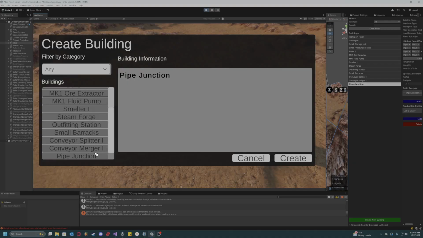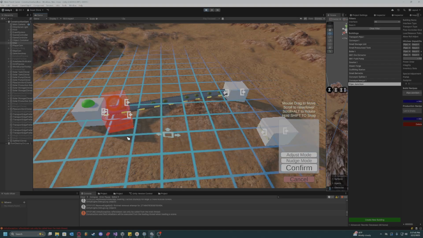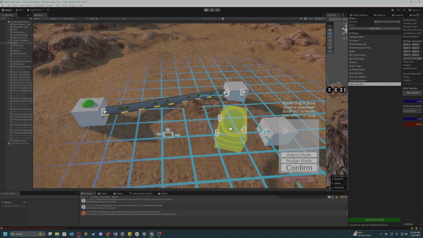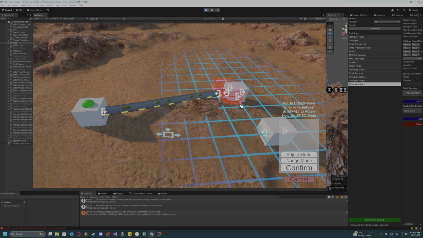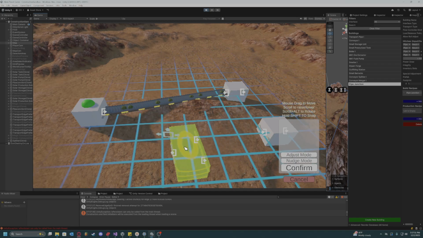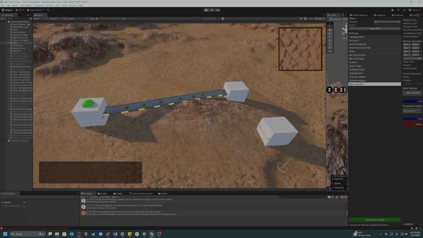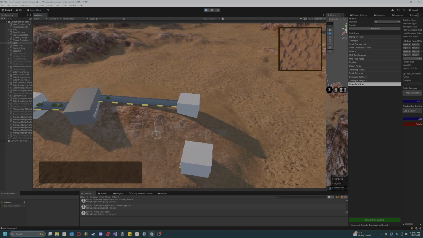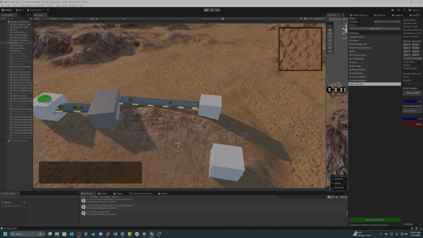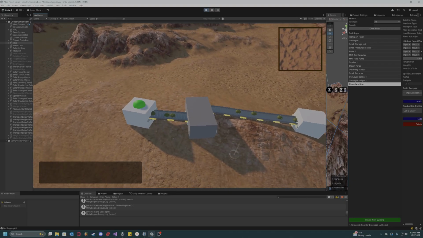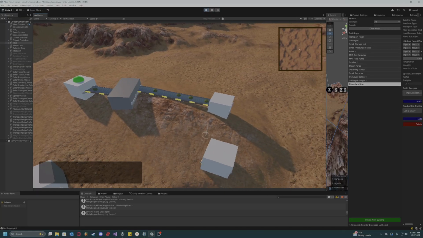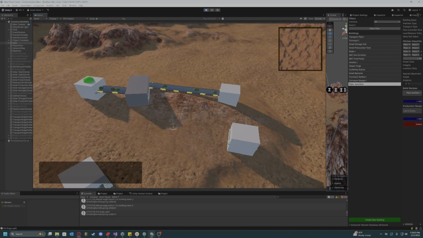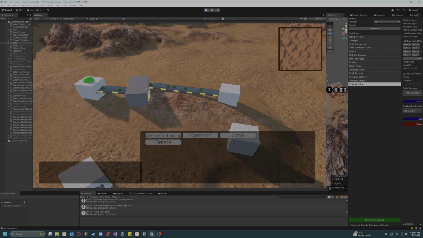So flow controllers are your pipe junction, merger, and splitter right now. Let's say you have this ore extractor going to here, and this storage is filling up, so you want to split. So an easy way would just be to add this splitter. You can see it now does properly split. It does have some visual jank going on, but that's really not a huge deal. That's something I can work on in the future.